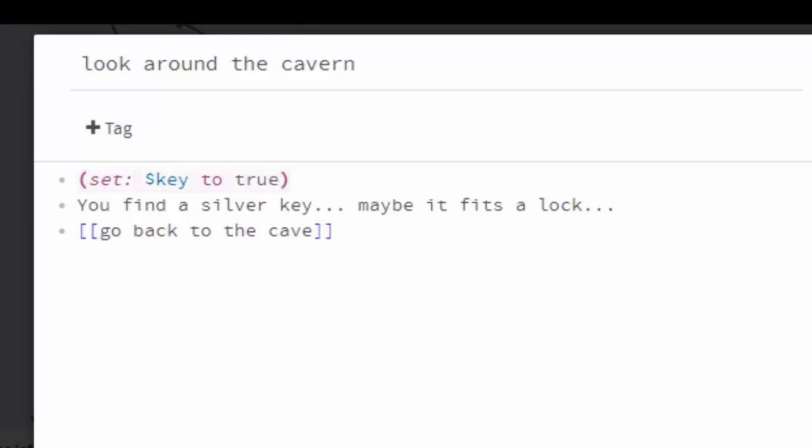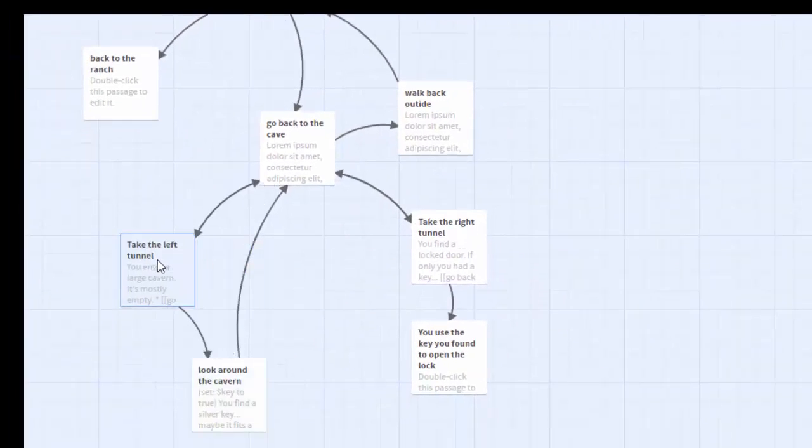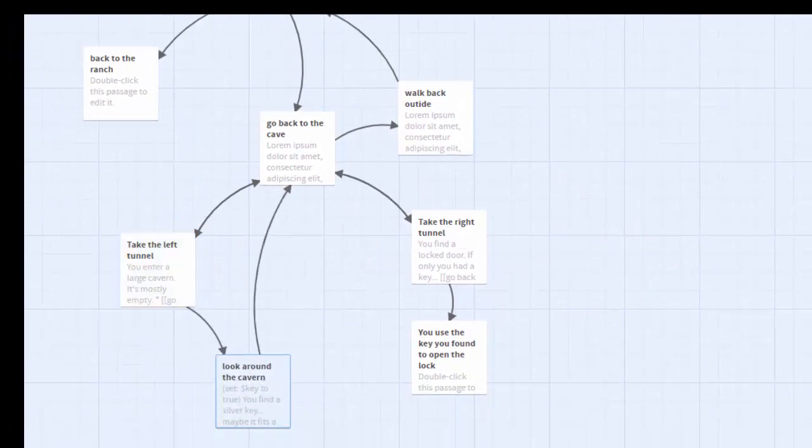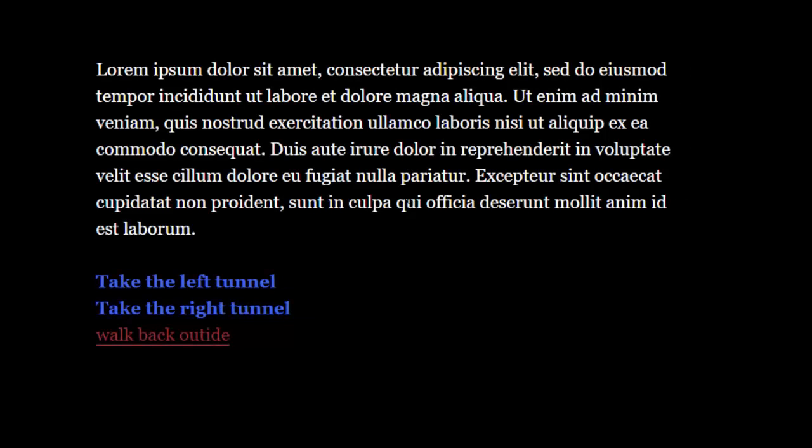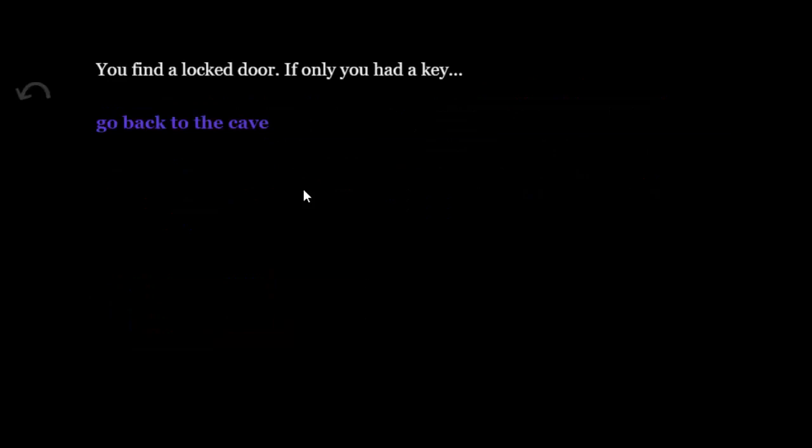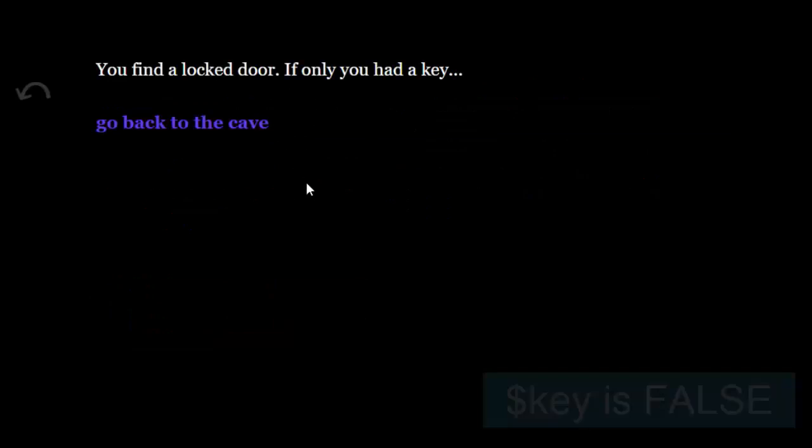Let's try this out. So this looks a little complicated, but it's really not that bad. I come to this decision. Currently, I don't have a key. I go to the right-hand tunnel. It says you found a locked door. If only you had a key. No option shows up because the key is false.